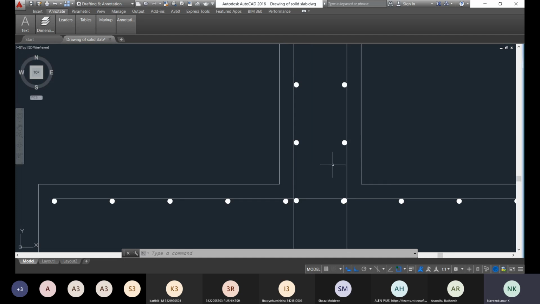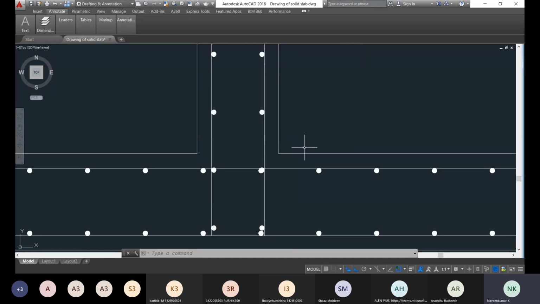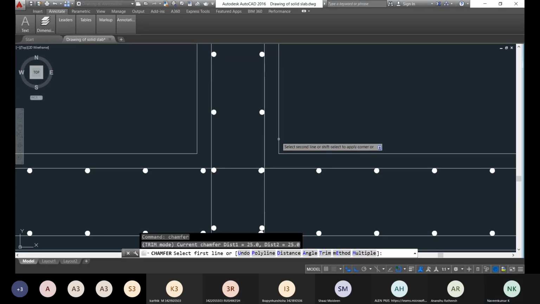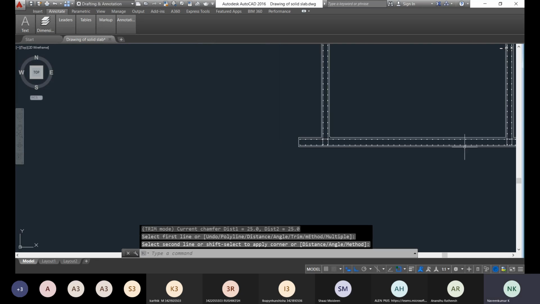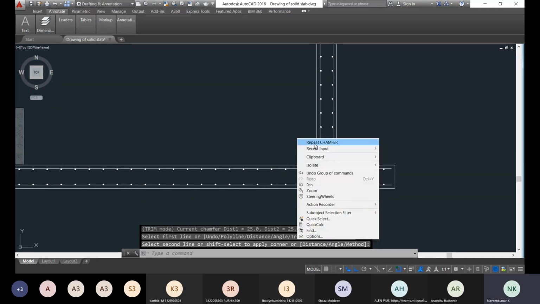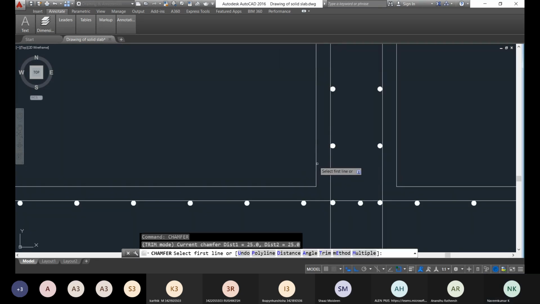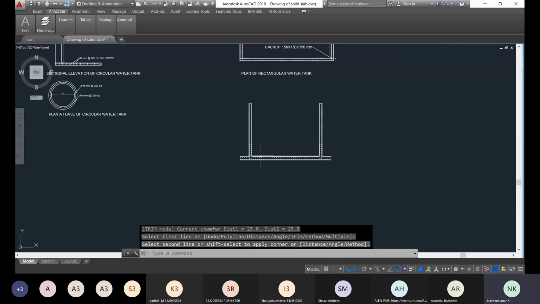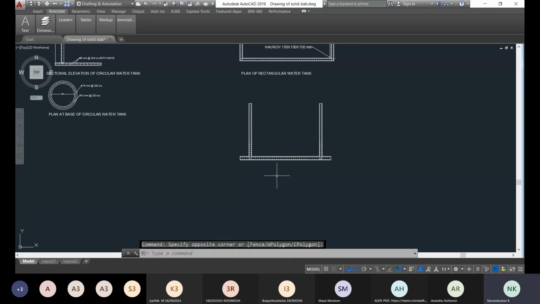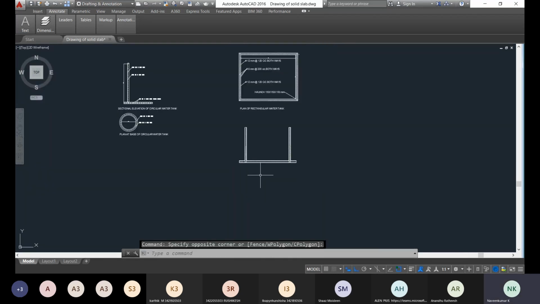One thing to do, to provide the haunch here, for the corner. Okay, so for that you go for CHAMFER, chamfer, enter. Chamfer is created. Okay, so at the other corner also you create the chamfer. Now we have drawn the elevation. Okay, so the elevation of the rectangular water tank we have completed.